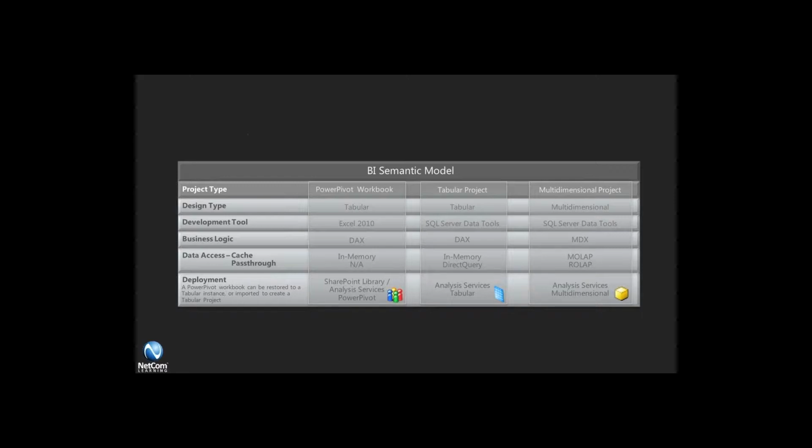When we're talking about MOLAP, that's our multi-dimensional online analytical processing. ROLAP is our relational online analytical processing, and our HOLAP is our hybrid between the two. So where do we want the data stored? Should it be in the cube? Should it be in the database? Or somewhere in between, some combination of the two?